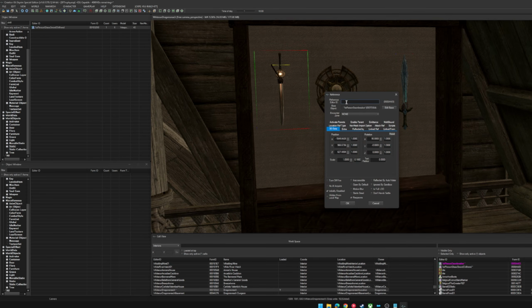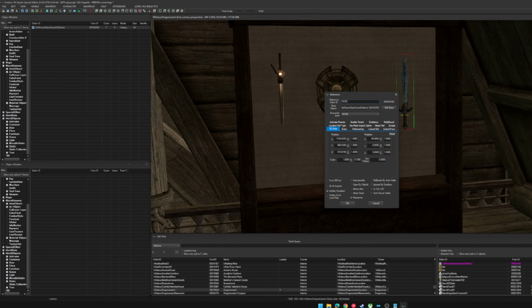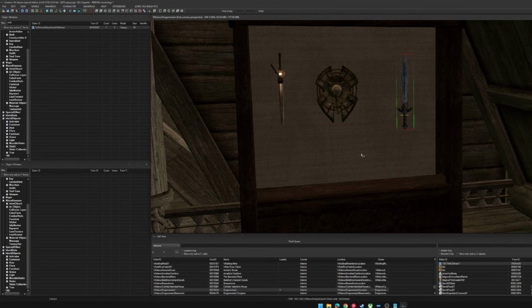Also, what I want to do is give them all a name, because when you are dealing with a lot of references, it's easier if they have names to check that you're clicking on the correct things. So just do this one as well. Cool.